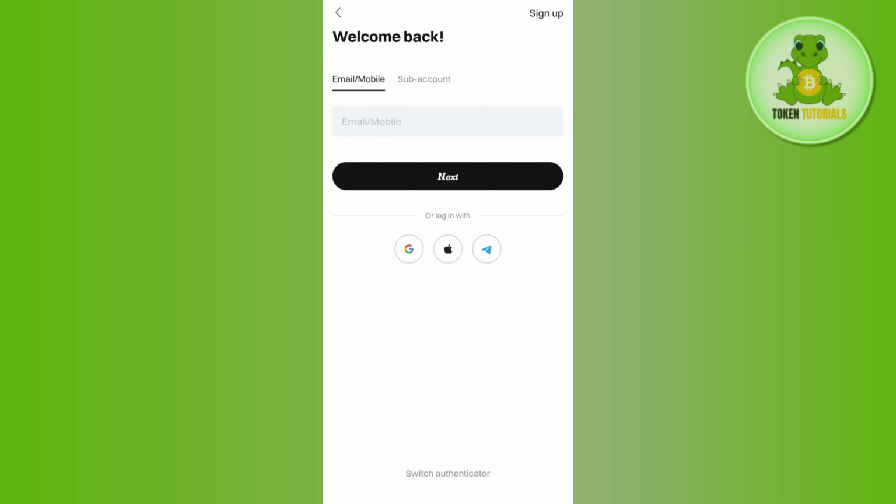you need to tap on the login option in the top right hand corner of the screen, and now you need to provide your email address or your phone number, and press next at the bottom. On the next page, you will have to provide the password associated with your Bitget account, and this way you will be able to easily log in to your account.